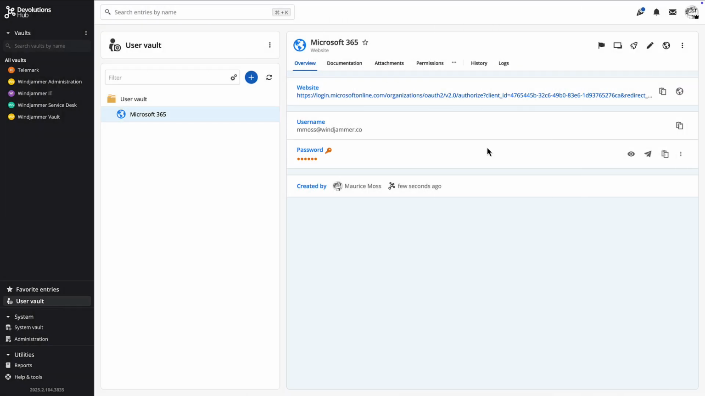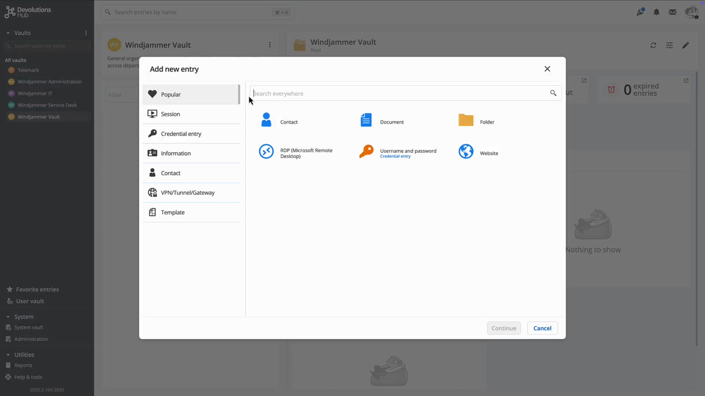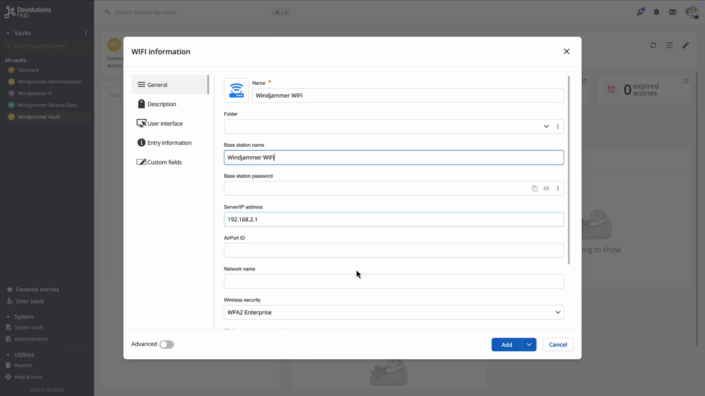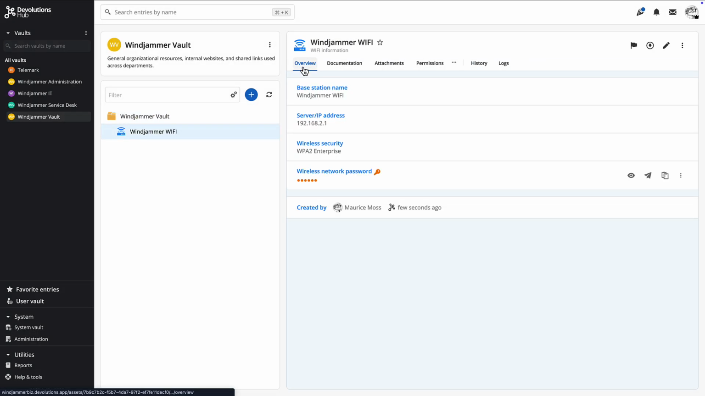Now let's switch to a shared vault like the Windjammer Vault. Let's add a different type of entry, let's say a Wi-Fi access point that everyone will be able to use. I'll quickly fill out the required information and then I'll add it to the vault.